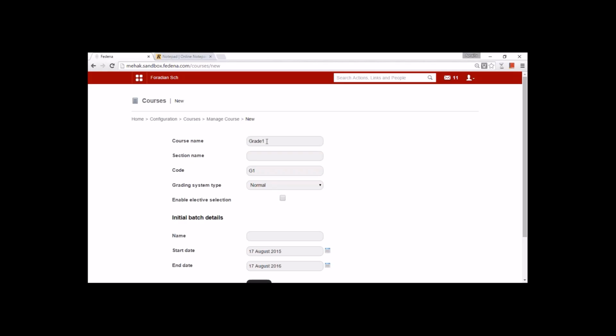If you want the students to be able to select their own subject, you can enable elective selection from here. Now batch is a group of students which are studying this course. For example, I can create a batch called A 2015. So A is kind of a section of students who are studying grade 1. And then I can mention the academic year of this batch for this course by selecting the dates from here. So this is how you create a course for a K-12 institute.